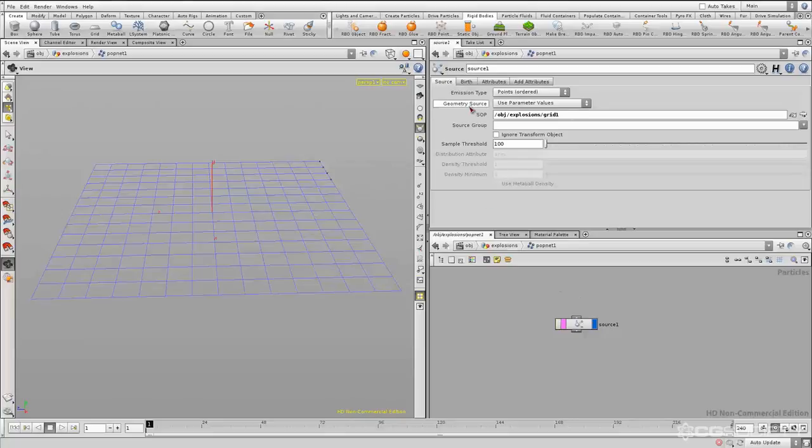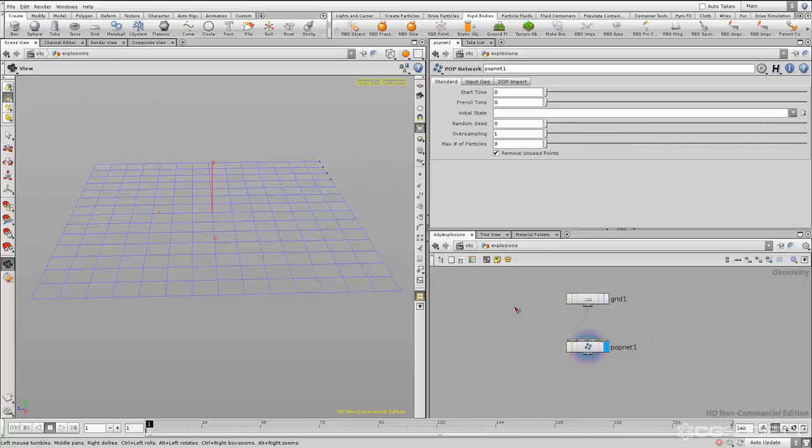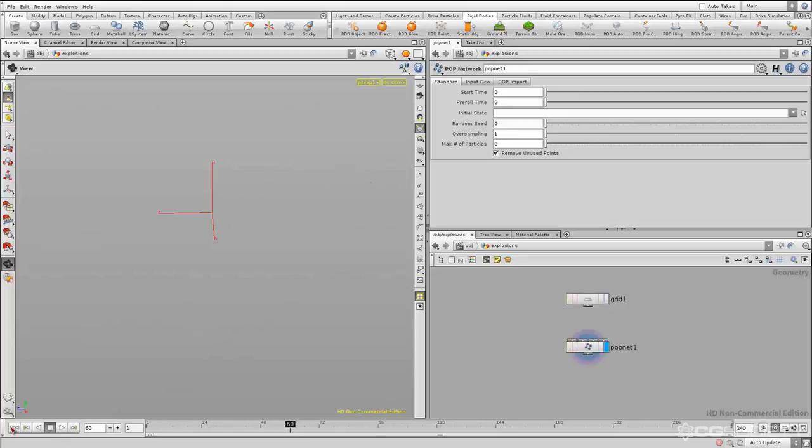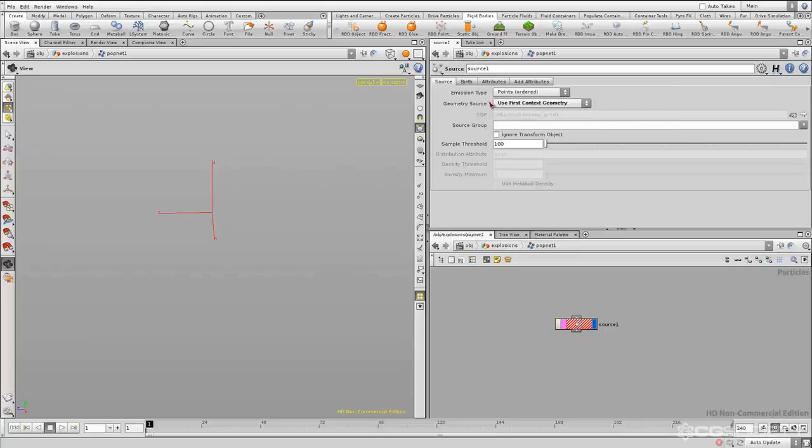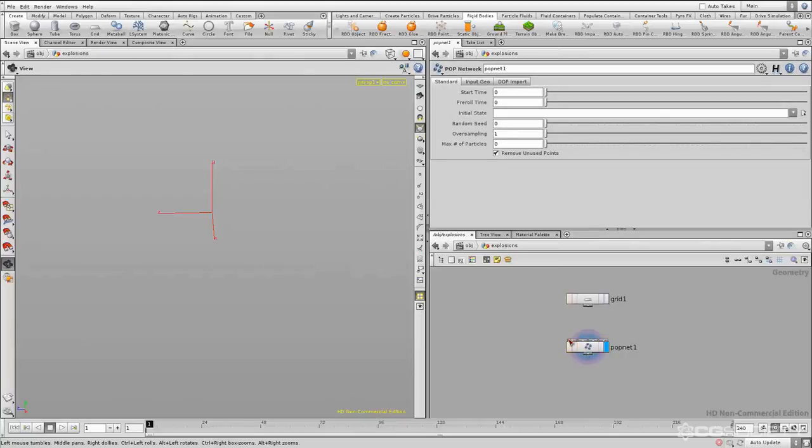So I think that if we change this to use first context geometry, we come back out and we disconnect this input, now we don't get an error from here, but if we play, there's no particles. And so we might be like, where's the problem? And if we double click inside, now there's an error and it says cannot obtain the geometry that specified SOP. And because of experience, we know what that means. We know there's a problem with the source up here. And so we come back out and we're like, oh, yeah, okay, so this isn't connected, so that's the problem. And then we just hook them back in and everything's good.